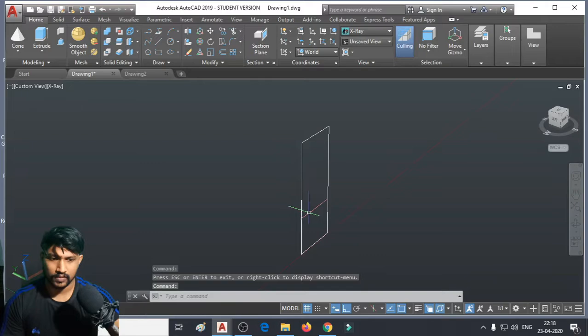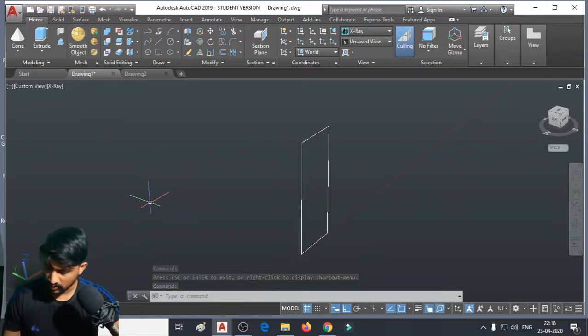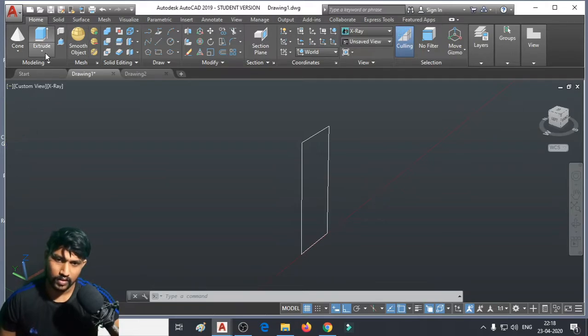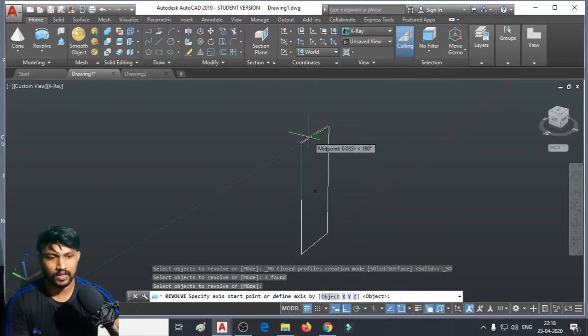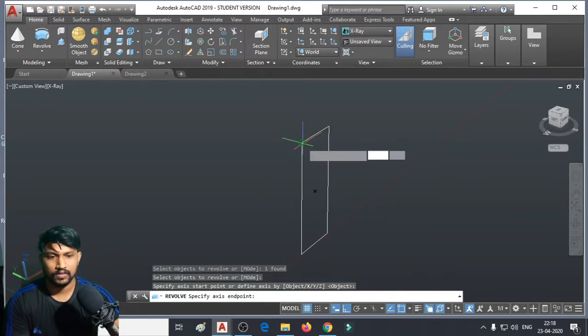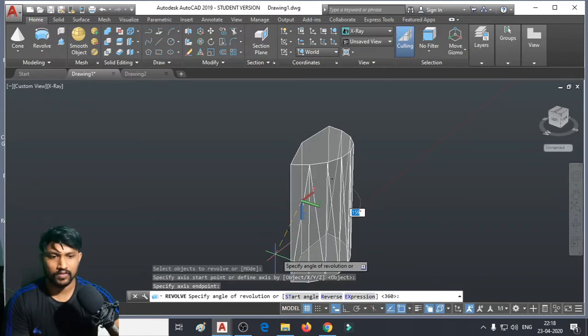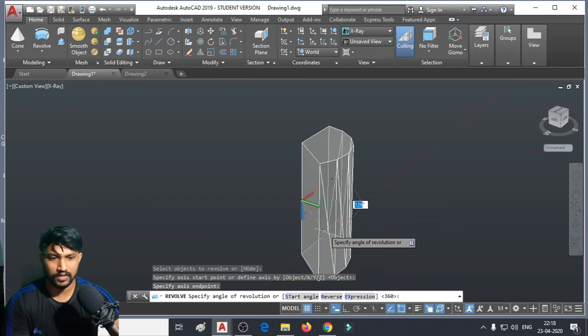Okay, we will use what command? You can use the revolve command. Select the object, press enter, starting point of the axis, ending point of the axis. Okay, can you guys see here?